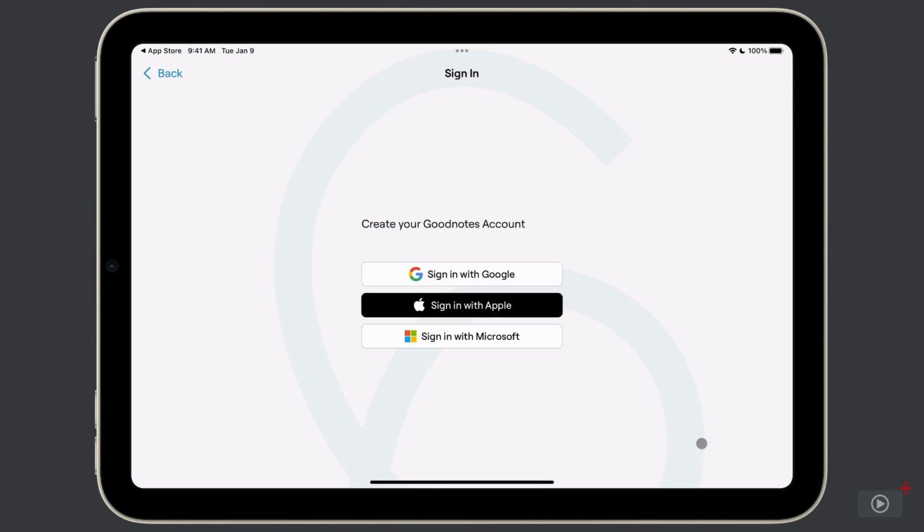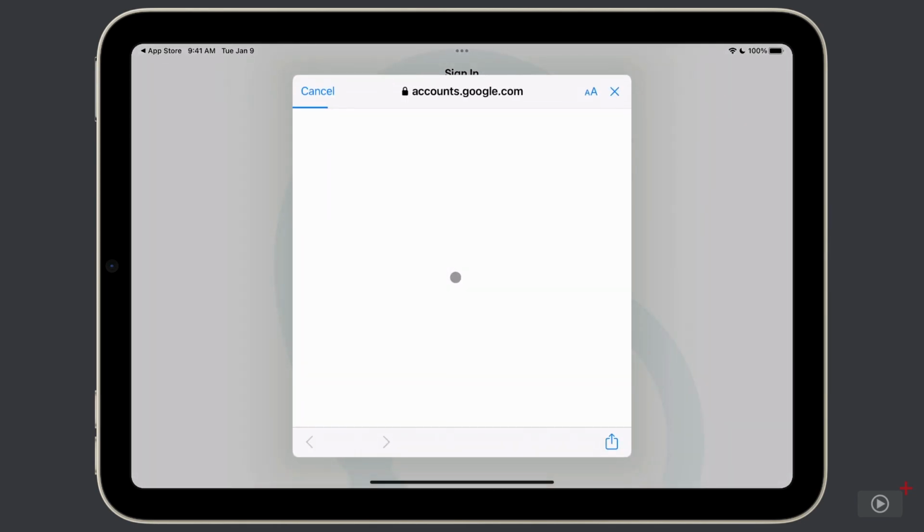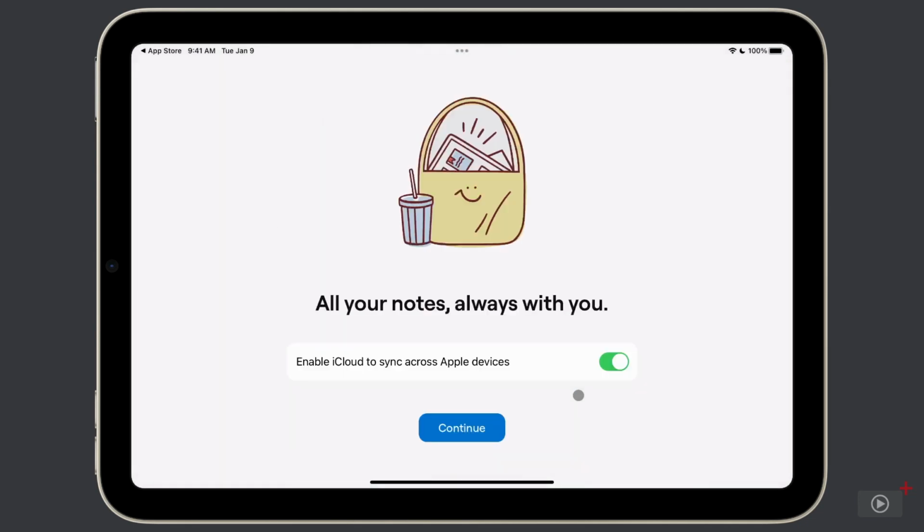And new with this version of Goodnotes is the requirement to create an account. I'm going to use my Google account. Okay, and the next screen is going to ask if I want to sync all of my notes across all of my Apple devices. I'm going to leave that on and tap Continue.